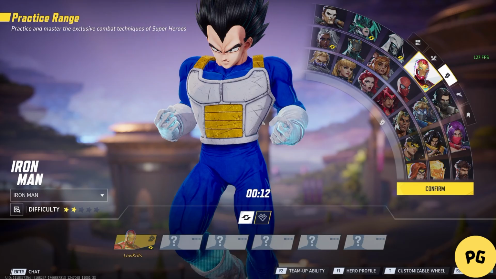In this example, Iron Man has been replaced with Vegeta. The character's appearance changes, but the original voice remains the same since this mod only replaces the skin. Keep in mind that these mods are client-side only. You'll be able to see the custom skin, but other players will continue seeing the default character.